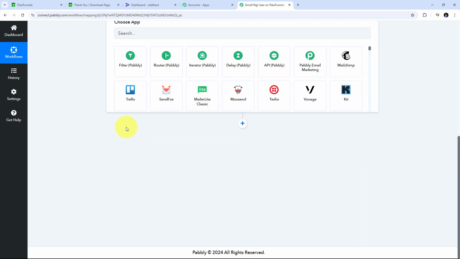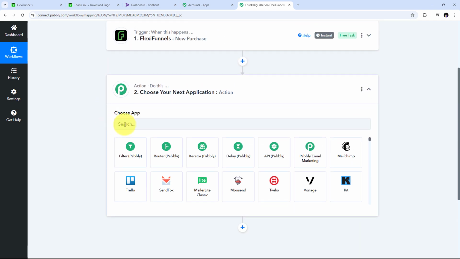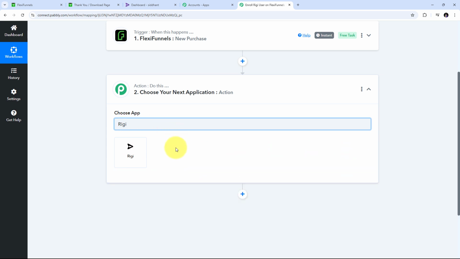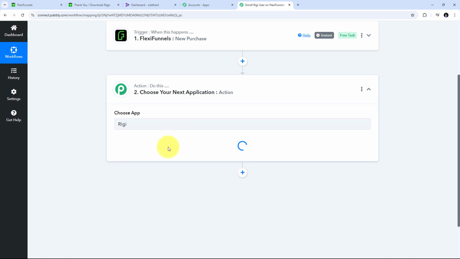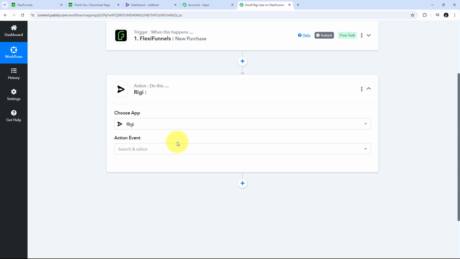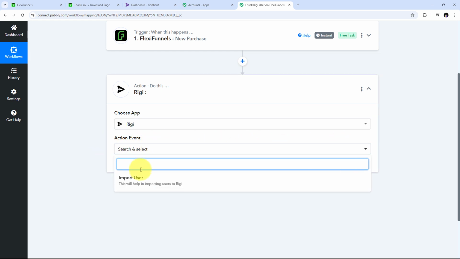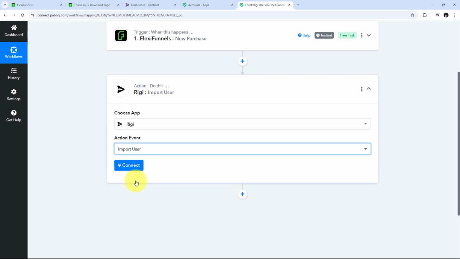So I'm going to open this tab. And here I need to search for my action application, that is going to be Rigi. Now I'm going to select Rigi here. And I have to give my action event. So I'm going to open this tab. And import user will be my action event. So I'm going to select this.